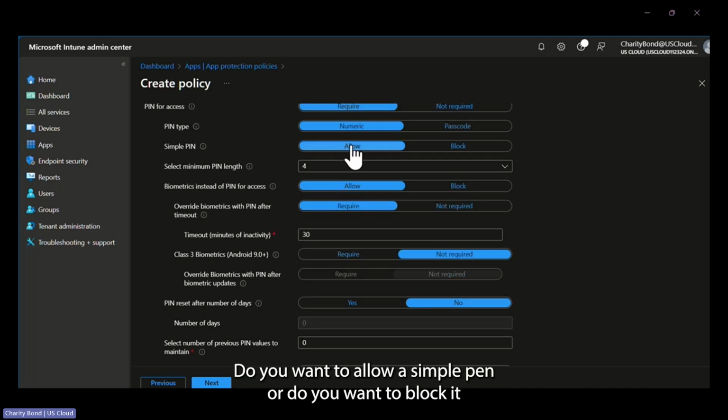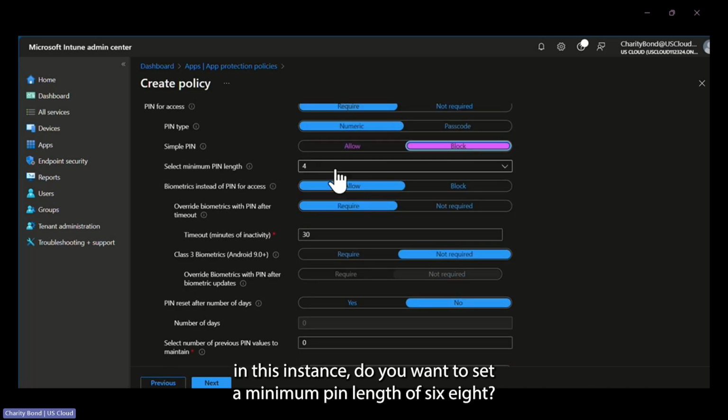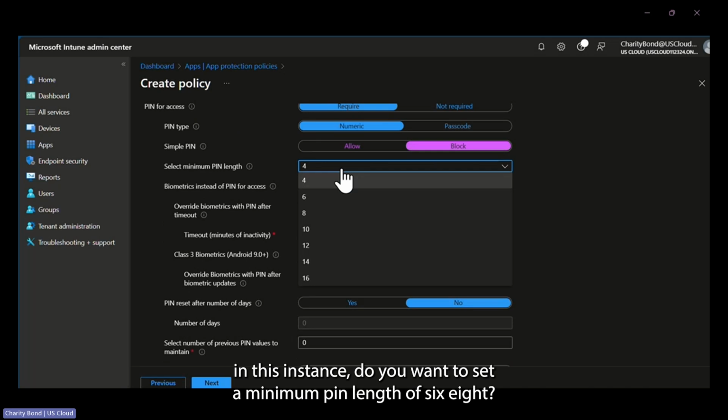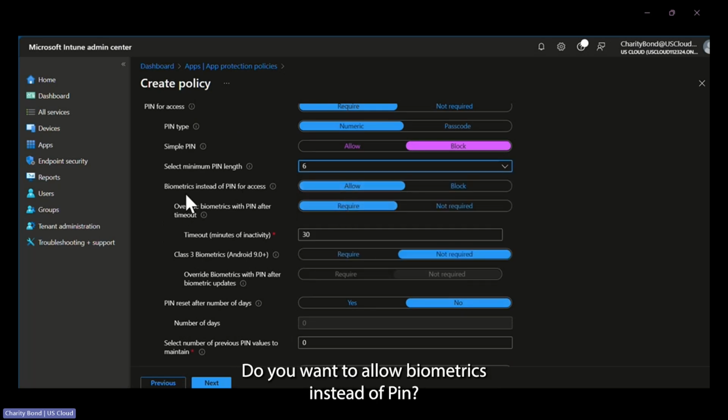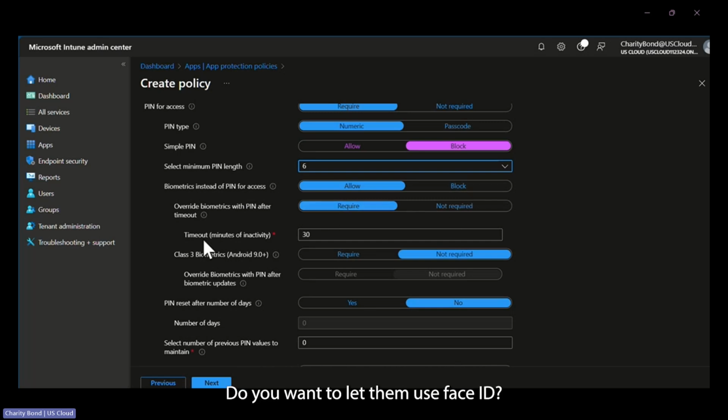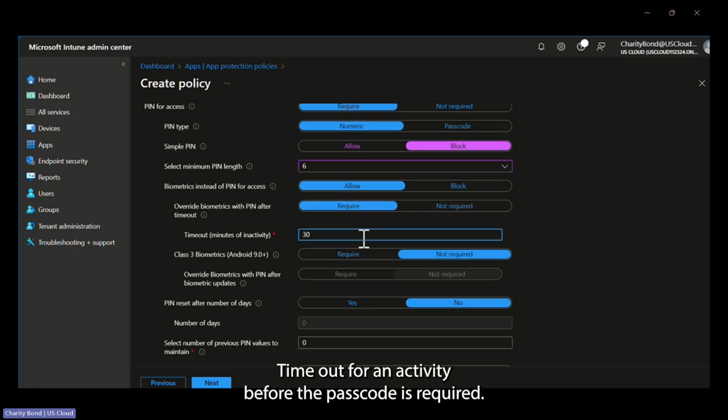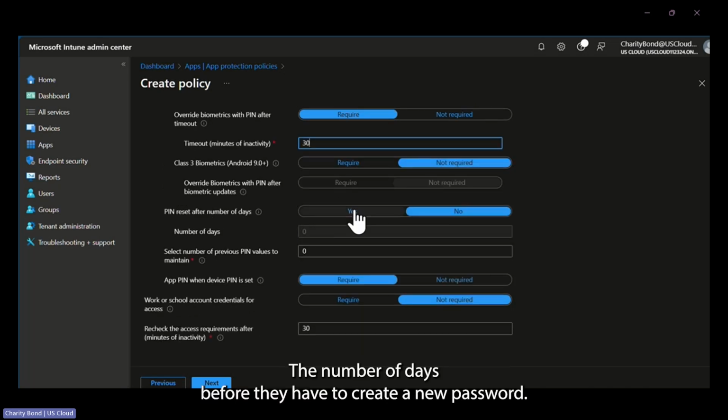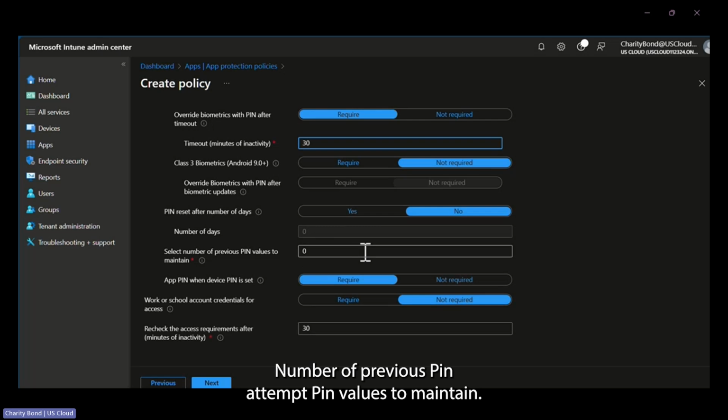Do you want to allow a simple PIN, or do you want to block it in this instance? Do you want to set a minimum PIN length of 6, 8, what have you? Do you want to allow biometrics instead of PIN? Do you want to let them use Face ID? Timeout for an activity before the passcode is required again, the number of days before they have to create a new password, number of previous PIN values to maintain.